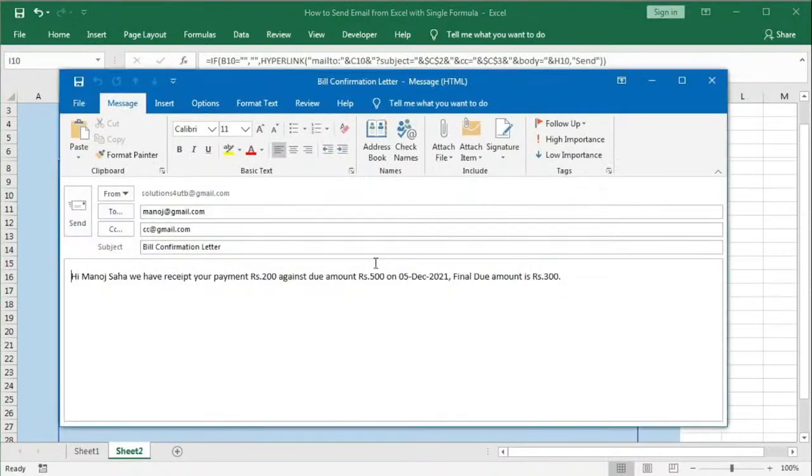So we got the email, but here you can see, Hi Manoj Saha, we have received. So all these are in a single line. So we have to break this in this way.